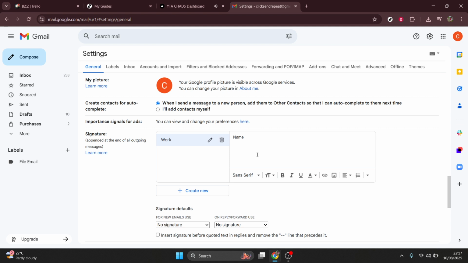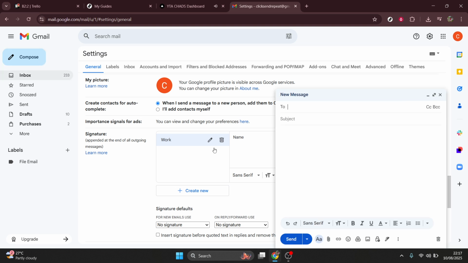Once your signature is ready, it's time to assign where you want it to appear. Beneath the signature box, you'll have options to apply the signature to new emails and replies, forwards. You can choose to apply it to either or both depending on your preference.